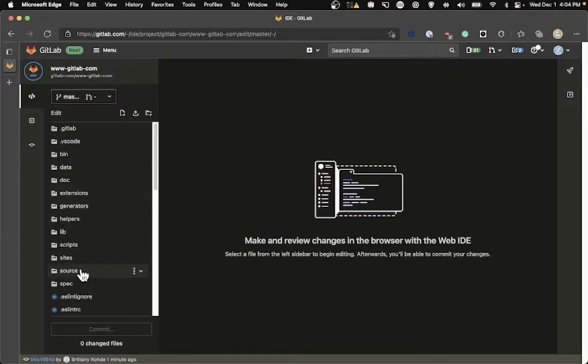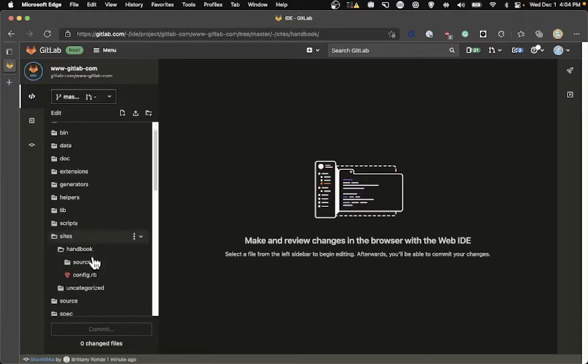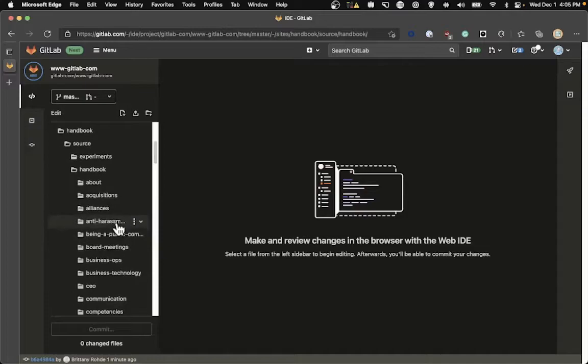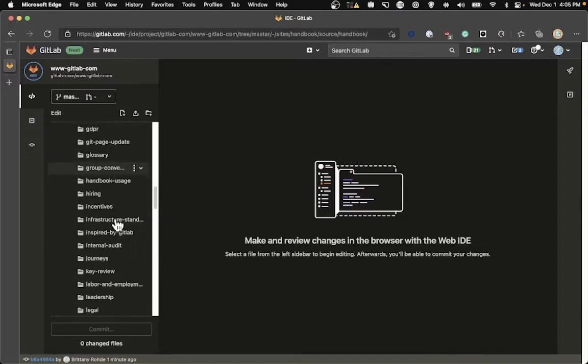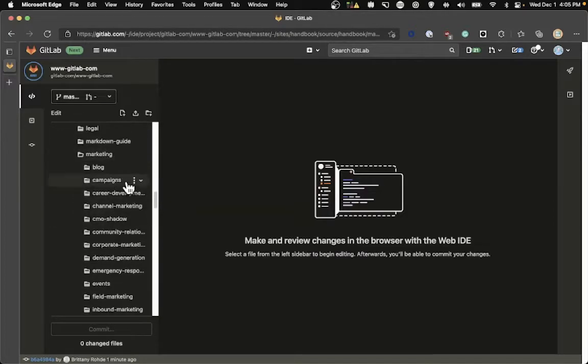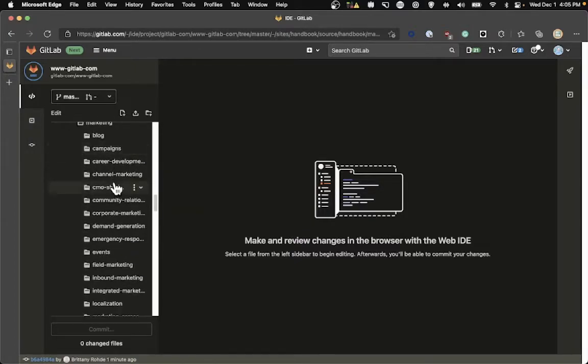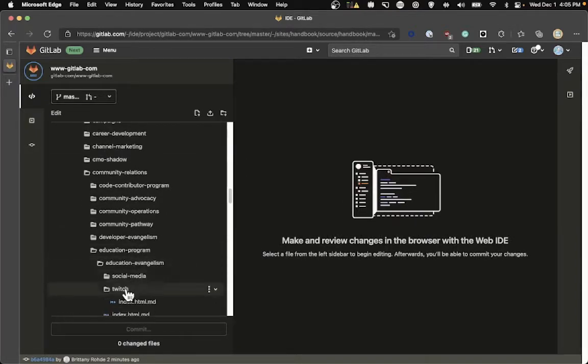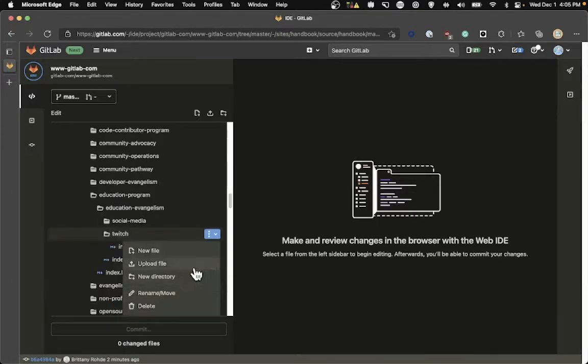So what you do is you open it up in the IDE, navigate to Sites, navigate to Handbook, navigate to Source, and then to Handbook one more time. And then this is a list of all the different sections of the handbook that we have. I'm going to head to Marketing, which is where a lot of my stuff lives because the Community Relations team is in Marketing. I'm heading down to Community Relations, and I'm heading down to Education, which is the team that I'm on. So in the education program, I've got education evangelism and I've got Twitch. So I'm going to show you how to create a new page.